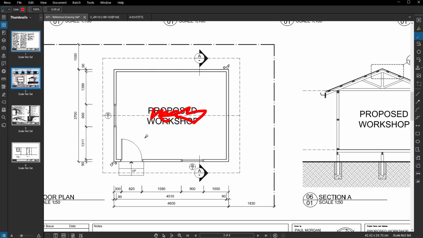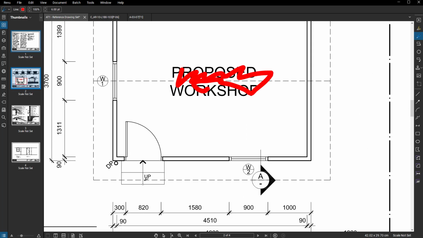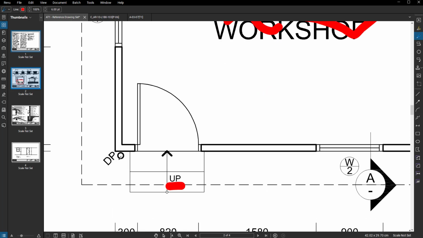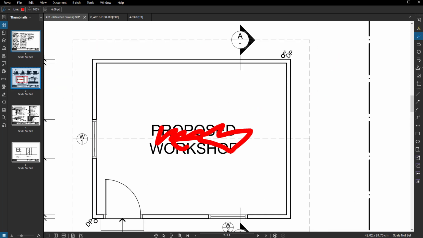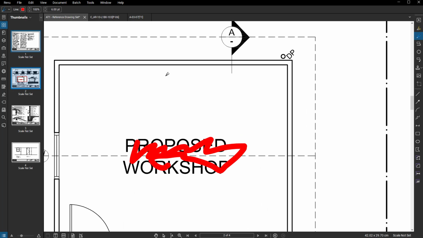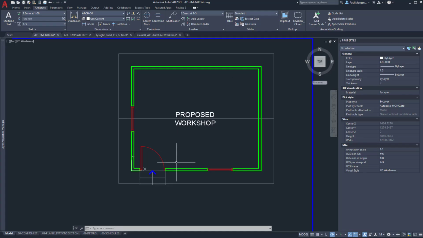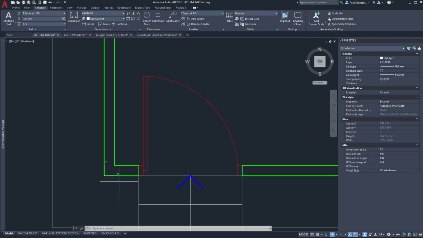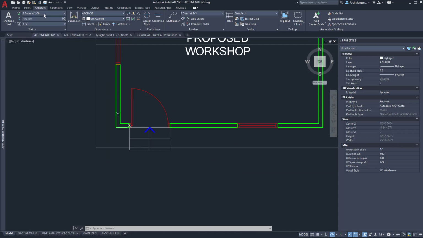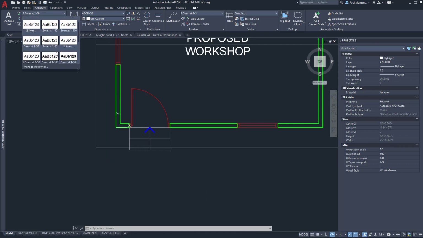Next up is these little things here. So we have up and then DP. DP means down pipe, and you can see there's a thick circular line there and a thick circular line there. So let's do that. I'm going to go back to here and change my text style, and find 2 millimeters at 1 to 50 if we've got it, or 2.5, either will be fine. 2 millimeters at 1 to 50, perfect.